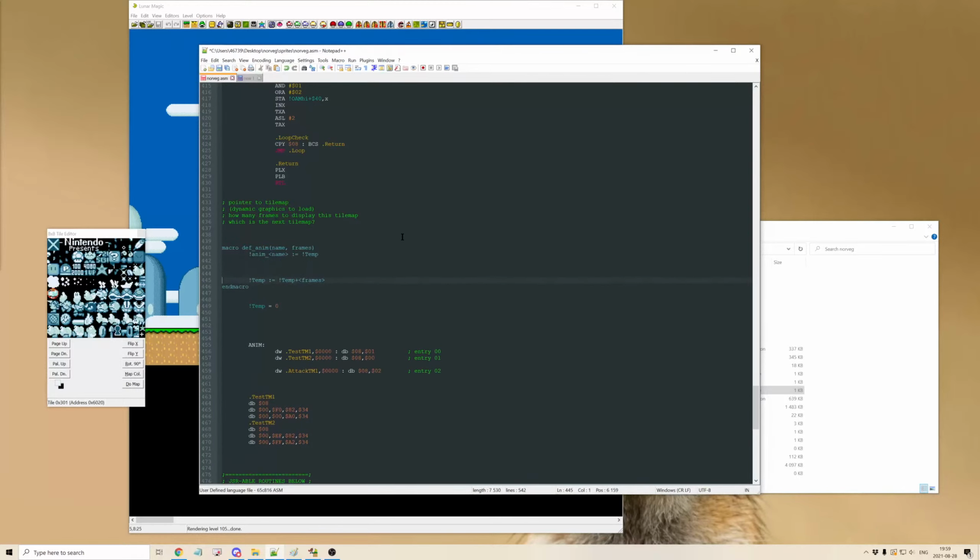We can also add some other defines here as part of it. Anim name, let's call it count maybe. Frames, and then let's add anim name over equal to, let's see, temp plus frames. I think that's pretty good.